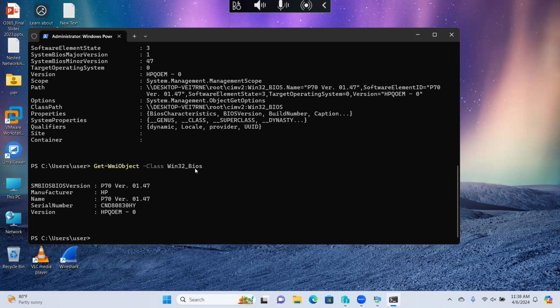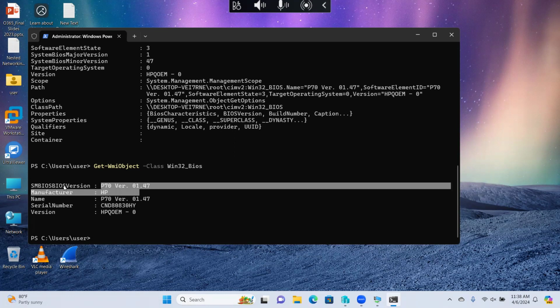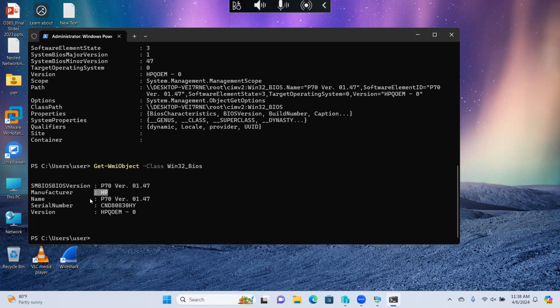So through Win32 BIOS using the WMI object, can you see here? BIOS version, manufacturer, name, serial number, and their version.